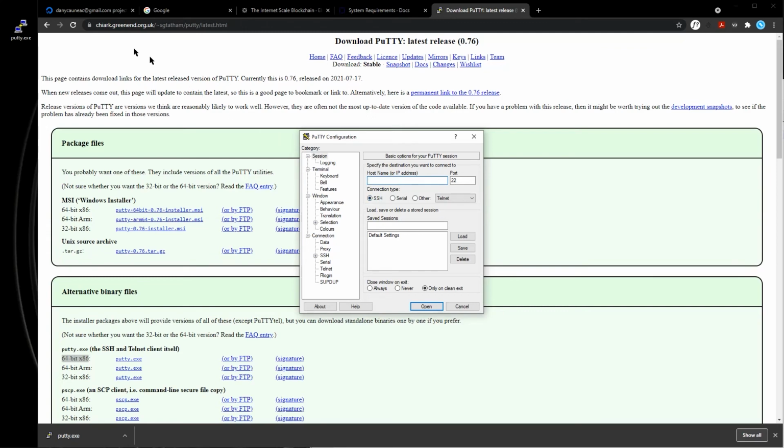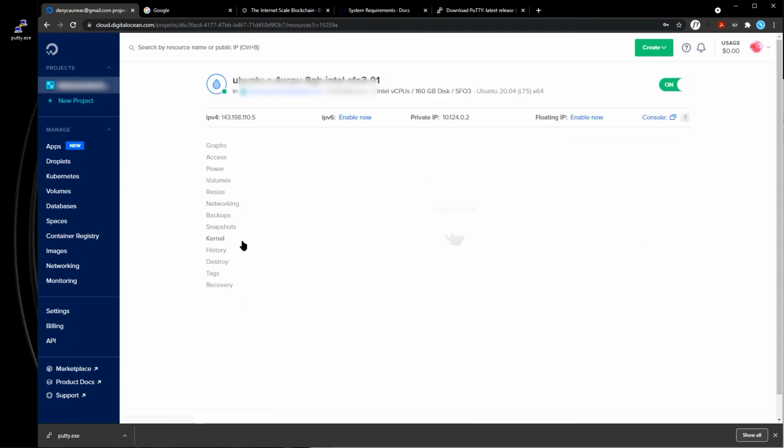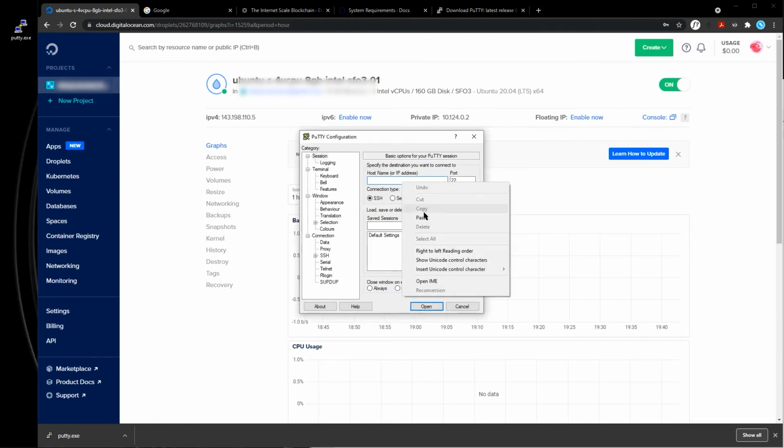We go back to DigitalOcean. We click on the droplet we just created. And it's going to show up right here. IP version 4, which is 143.198.110.5. Copy this IP address. Let's go back to PuTTY. Paste the IP address, port 22, go for SSH and go open.